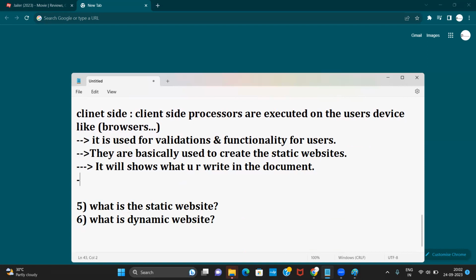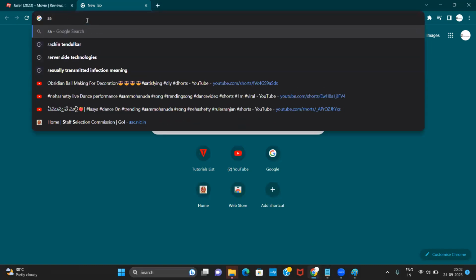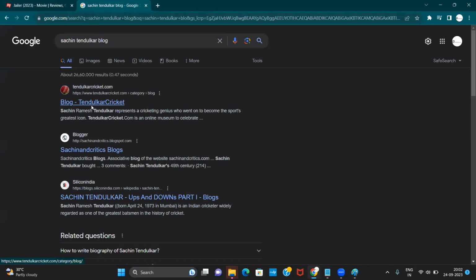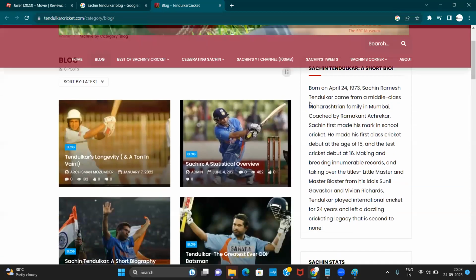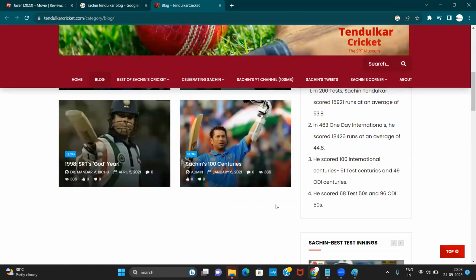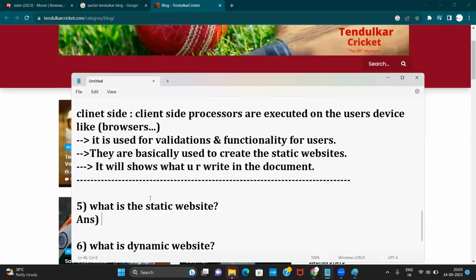What is a static website? The best example of a static website is the blogs. Suppose a Sachin Tendulkar blog. In the blog, we can read the data only. We cannot update anything. We cannot delete anything.